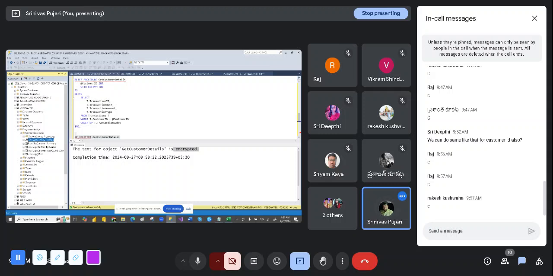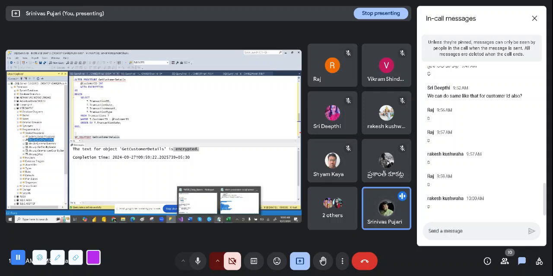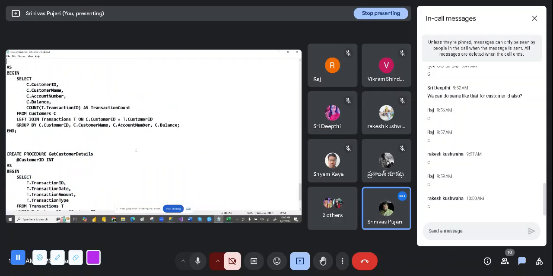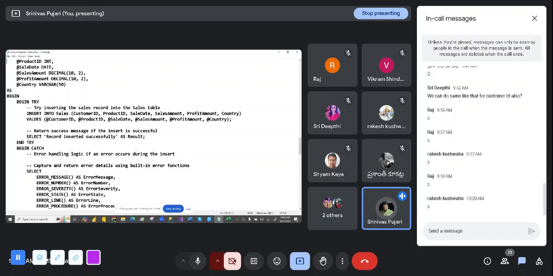Clear, guys? So tomorrow we'll see the advantages of the stored procedure, what advantages we have. There are some other stored procedures also. I will give some code, guys. Tomorrow we'll also go with the try catch block, how we can find out the errors and how we can handle the errors in a stored procedure.